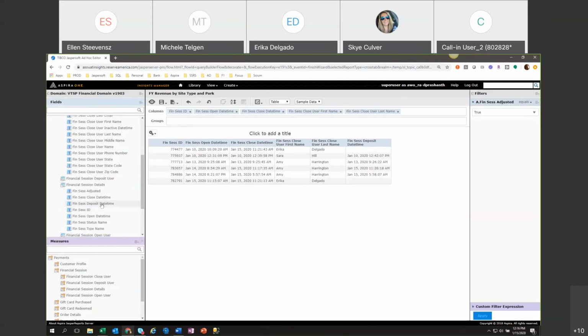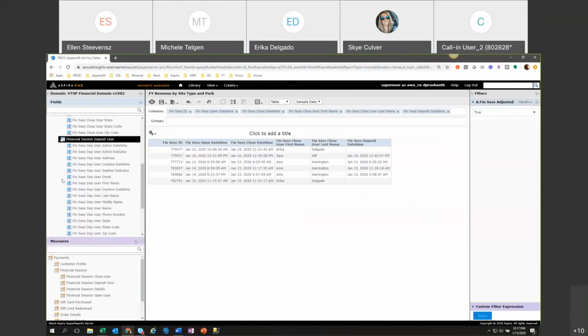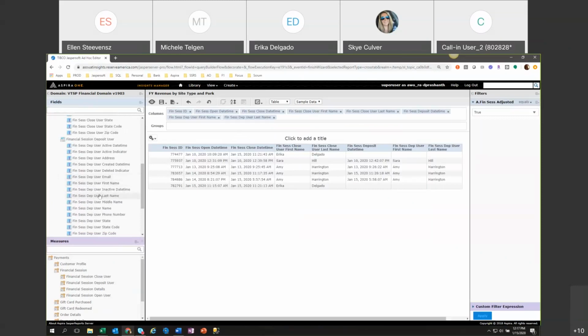Deposit date time. That's cool. And what about, can we also add the deposited, whoever, the user that created the deposit? Deposit user. And the deposit tracking number? No. No, we don't have the deposit tracking number.